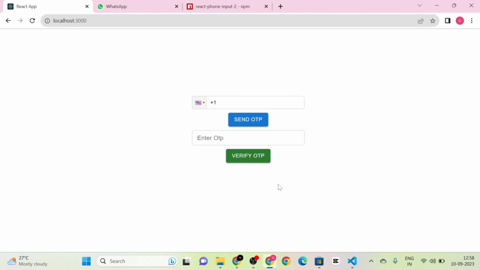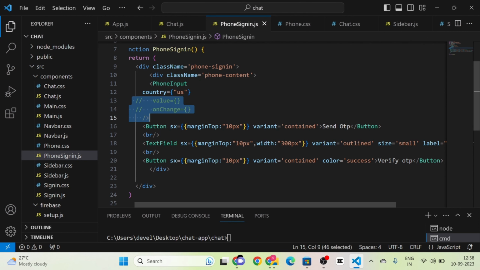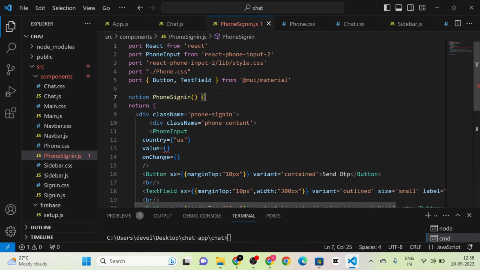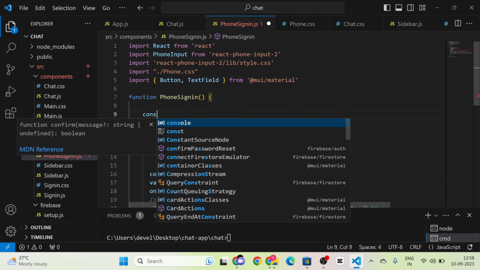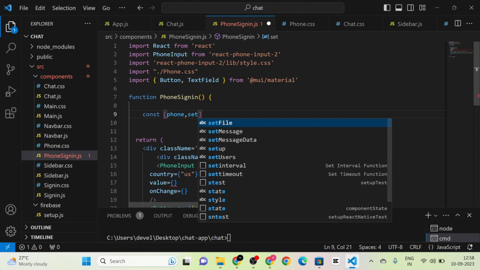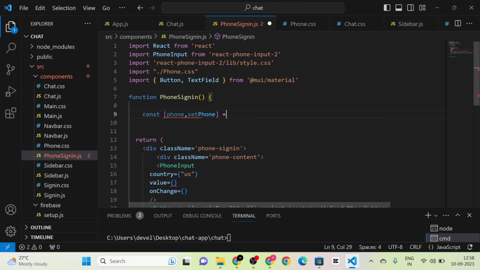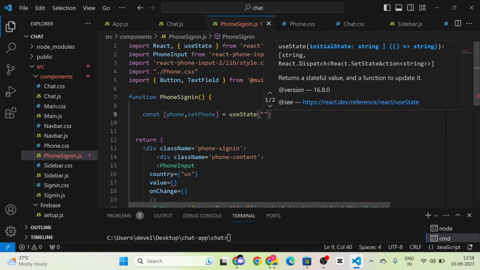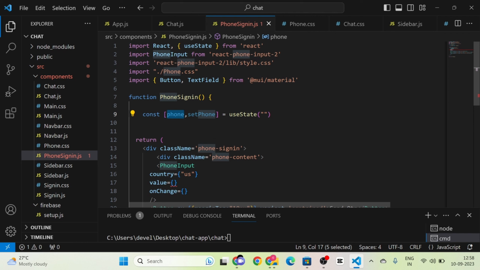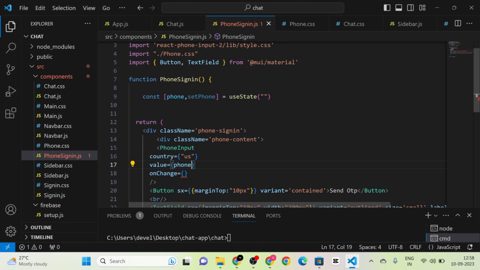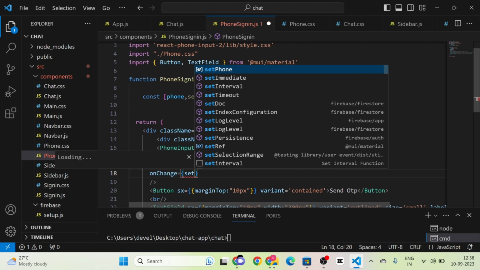Okay, fine. Then next I'm going to give the functionalities. So for that I'm going to uncomment this value and onChange. And here I am going to define a new state. So I'm going to define a state called phone, that is phone, setPhone, which is equal to useState with an empty string, and I'm going to give phone to this value.